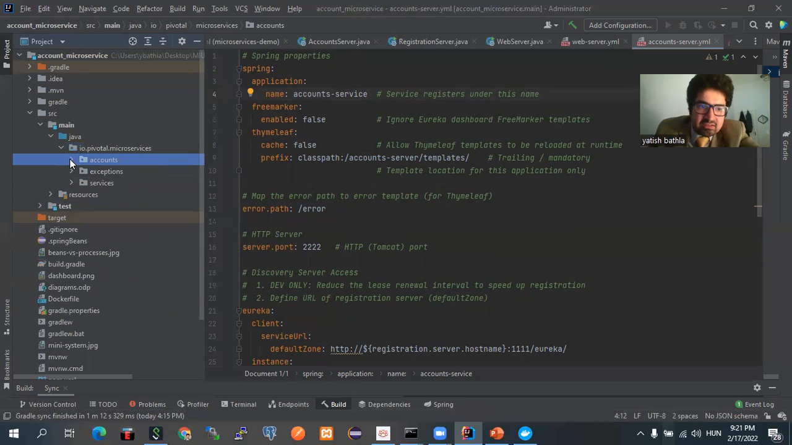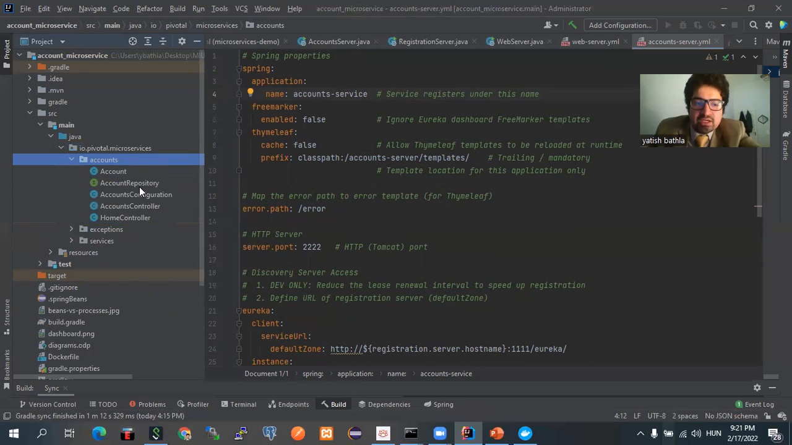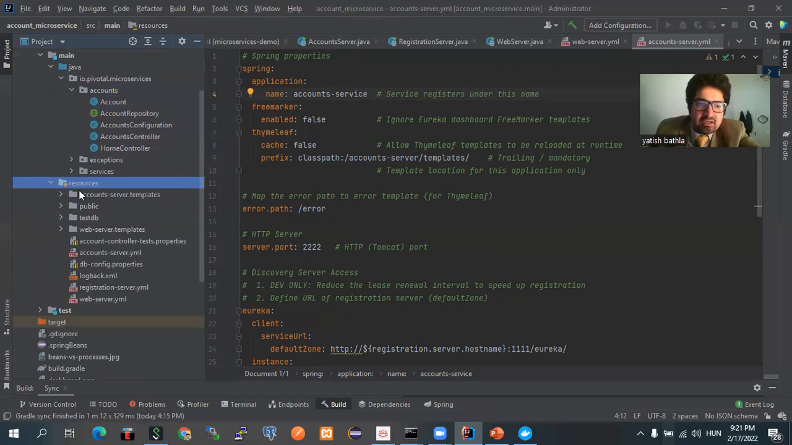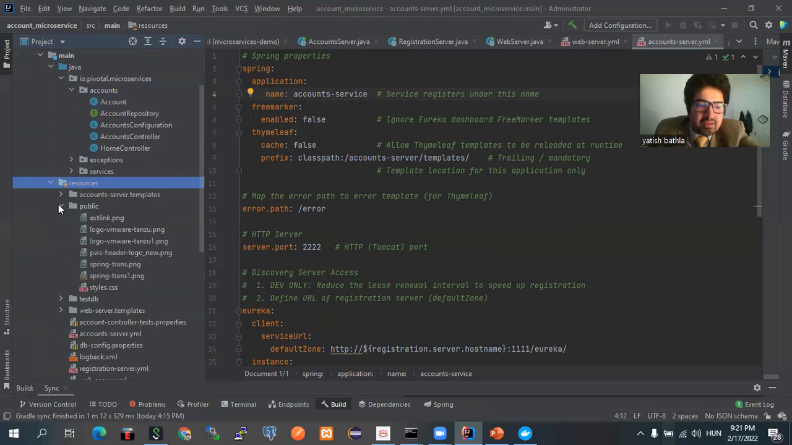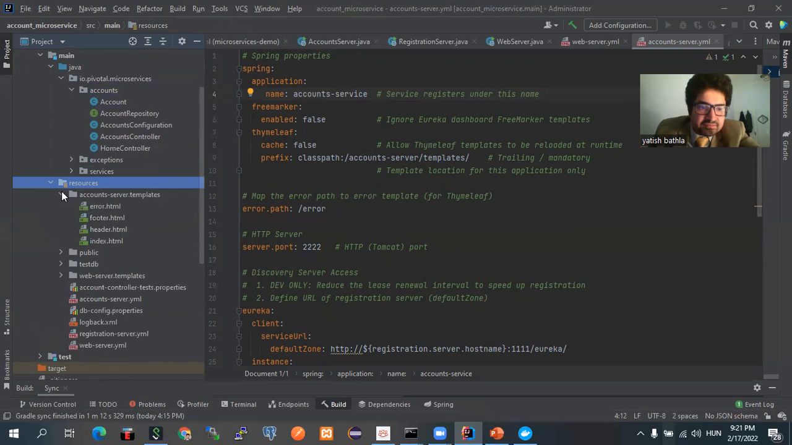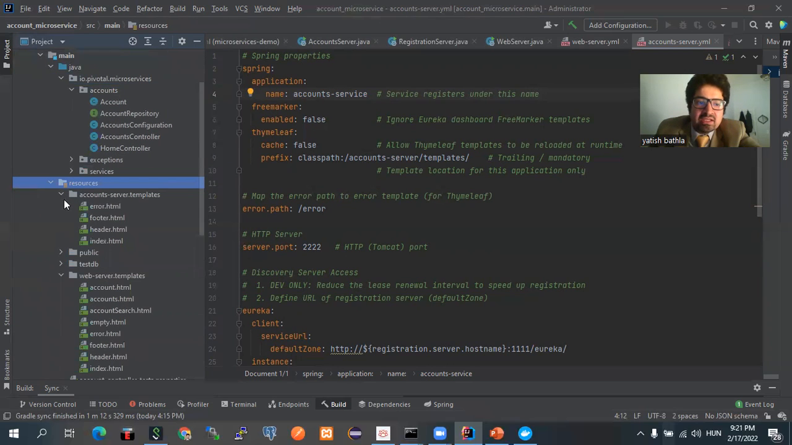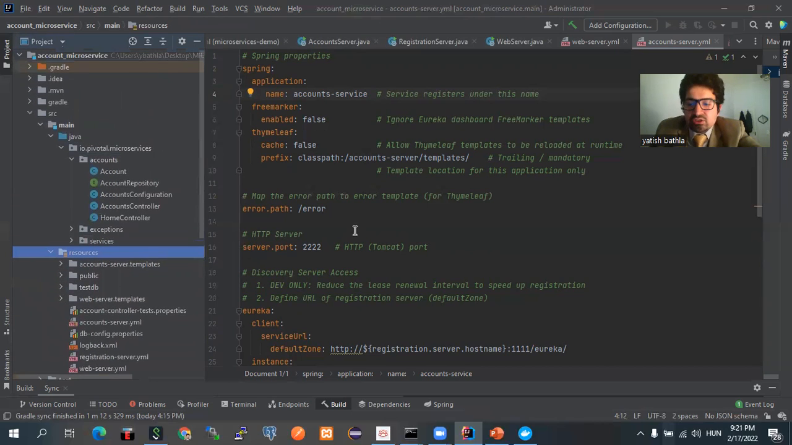As you have seen, all the server related information is being placed in account, and all the Spring Boot related information is being placed here, and all the resources are being placed in the resource package. All the HTML files related to the web server microservice are placed in web server templates. Similarly, all the HTML files related to the account server microservice are placed in account server templates. So all the resources are being placed here. This is just an overview of all these microservices.